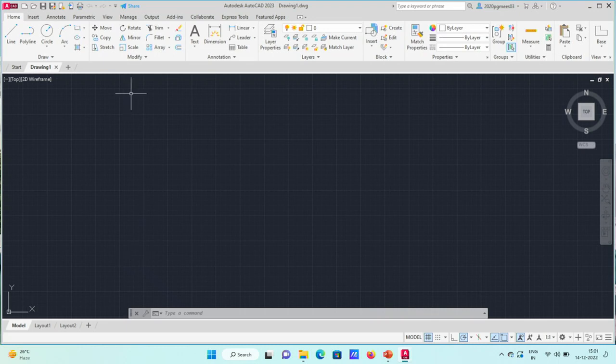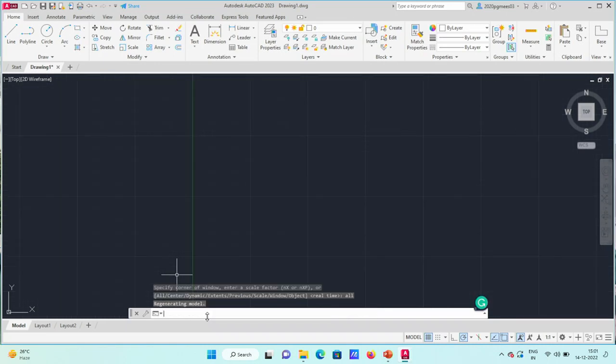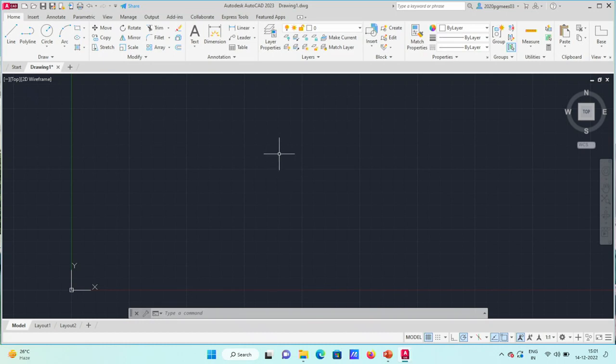So, let me draw a random object. For that, let me first set our page. For setting the page, go for the limits command, 0 0, let me take 200 by 200, zoom. Okay. Now, we have set our page and it is ready to draw.